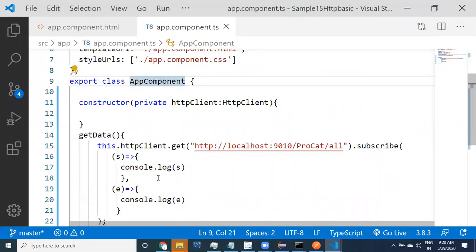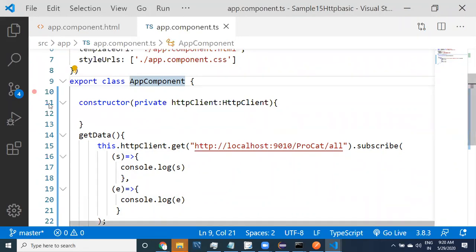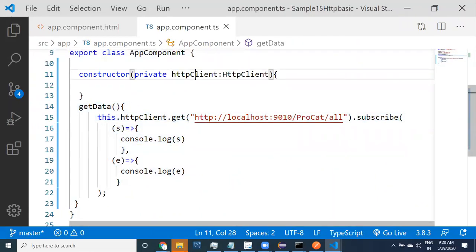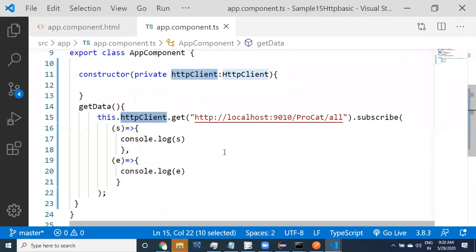After components are loaded, then only the page is displayed, then only the user clicks on the button, then only this method is called. So this object is ready by the time this method gets called, so this object will be available for you. Whatever data we receive, we are just printing in the console.